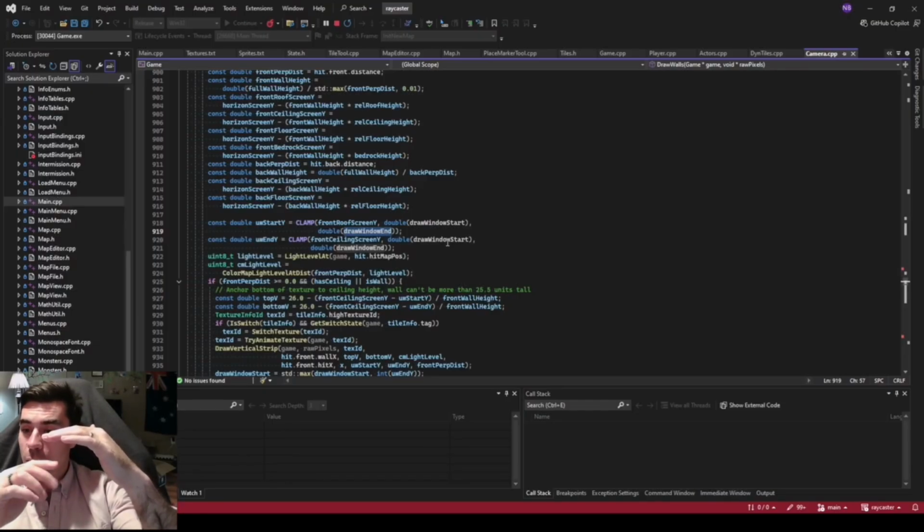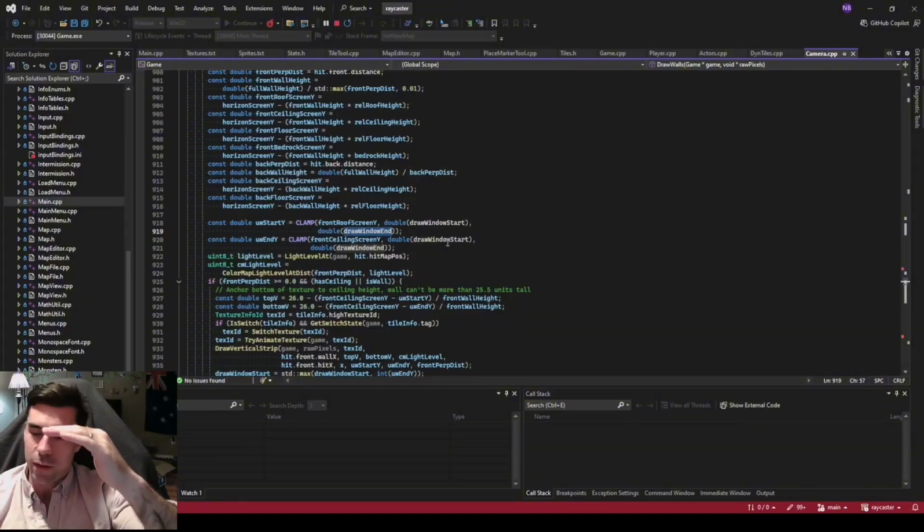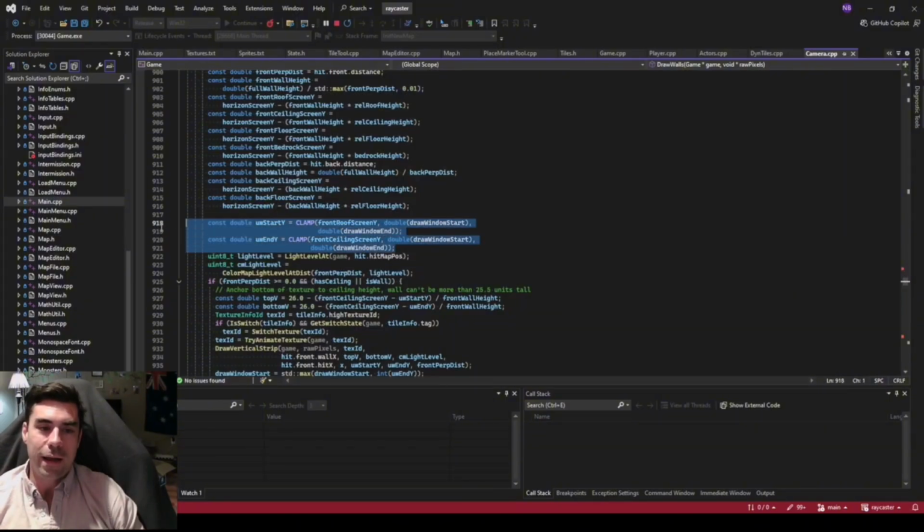So then when we go through the next iteration of the loop and we see the next hit, we know we can't draw up here and we can't draw down here. We can only draw in this little space in between. So we'll clamp the starting and the ending of these with the start and the end. And UW start means upper wall start, and UW end means upper wall end.